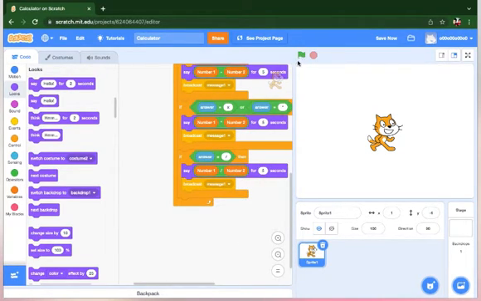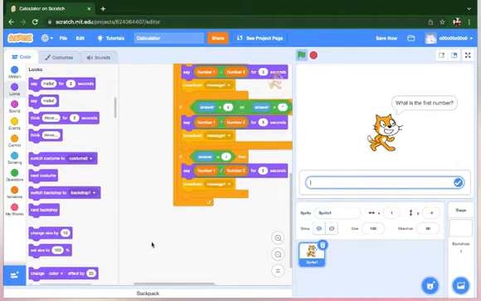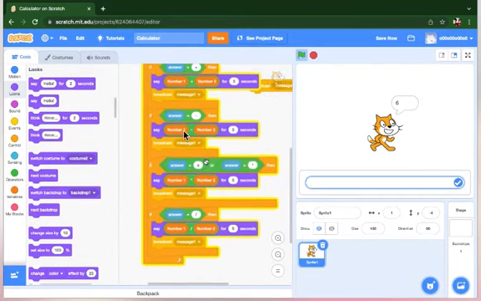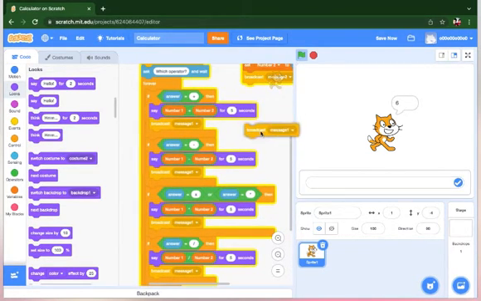Now the only thing we have left, let's just test it out once. What is the first number? Let's say 4. We'll keep the second number as 2. We'll keep the operator as plus. Good. Now it'll ask the question again in 5 seconds. Oh no, it's still saying it. The reason this is happening is because of this forever. This project will never stop running. So we need to stop this script at the end of each if.